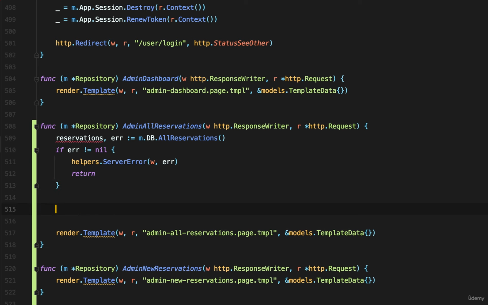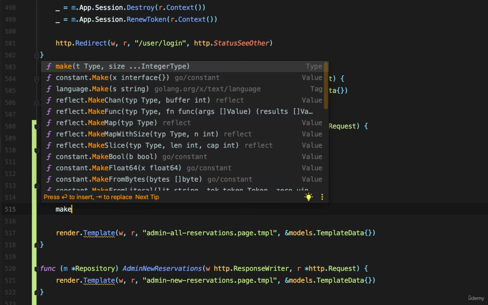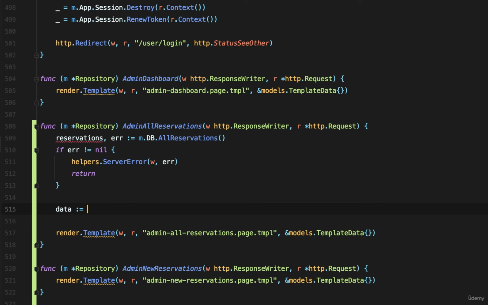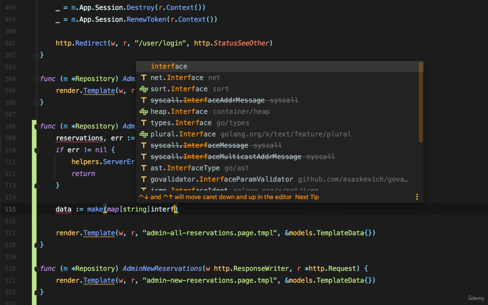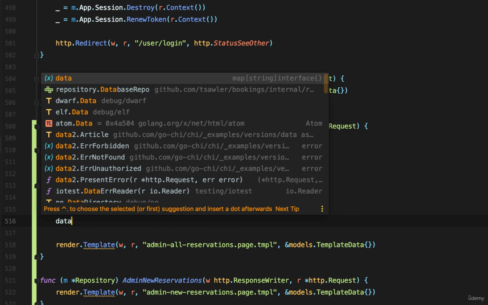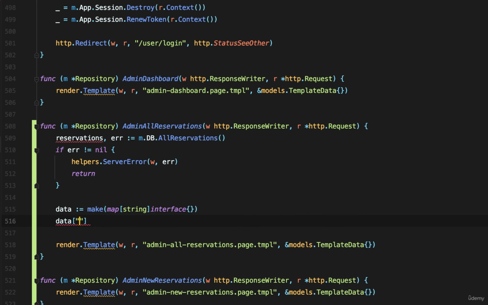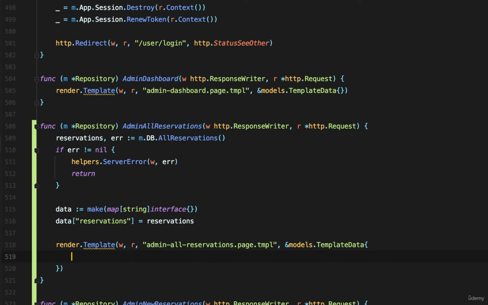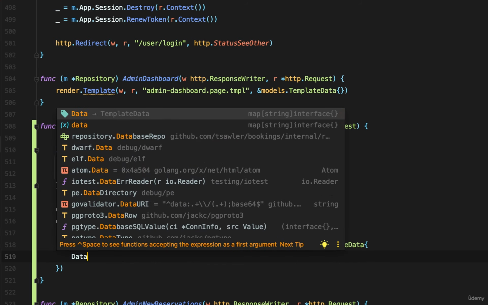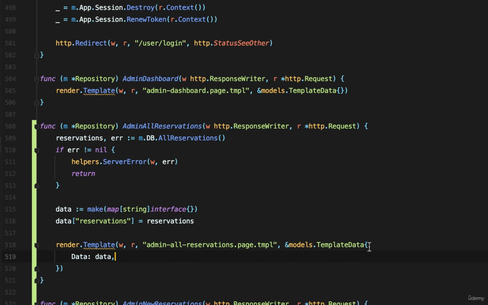Let's put them somewhere. Let's create our slice for data. Data is assigned the value of make map string interface. Data, and I'll call the variable that I'm going to pass reservations is equal to reservations. And here I will pass that data in using our predefined member data, which is going to be equal to data. Okay, so this should work as well.